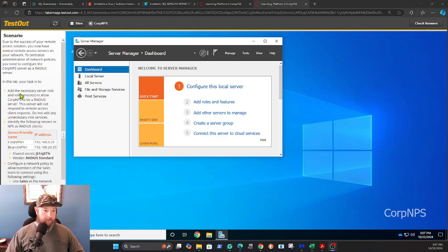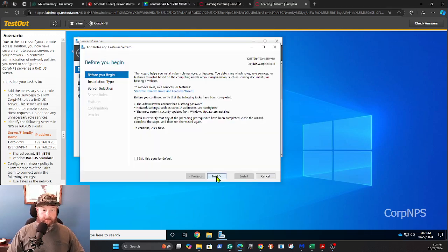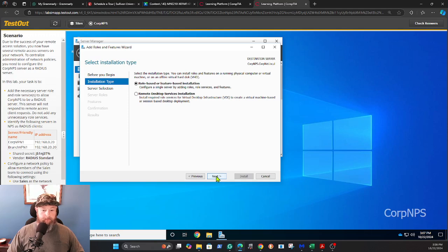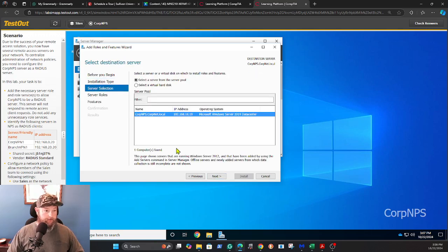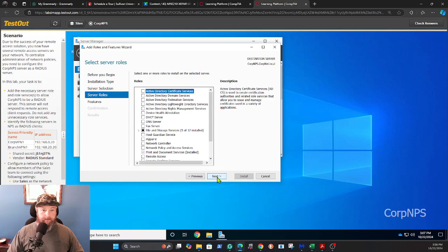So our first step here is to add the necessary roles and role services to allow Corp management. This service will not respond to remote access, and do not add any unnecessary ones. Okay, so it's not going to respond to remote access. That tells me to slow down, we're just going to click next when we get in here. Role-based features, yes. There is our server that we're looking for, so next.